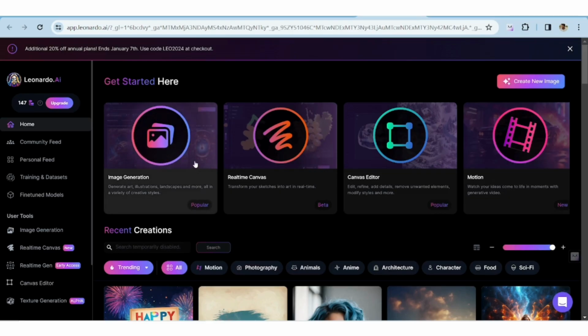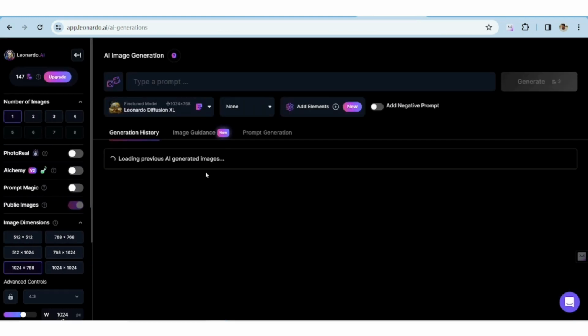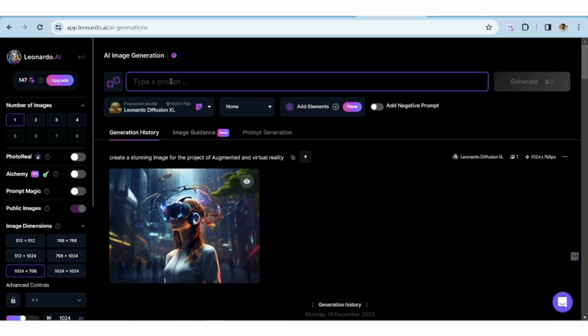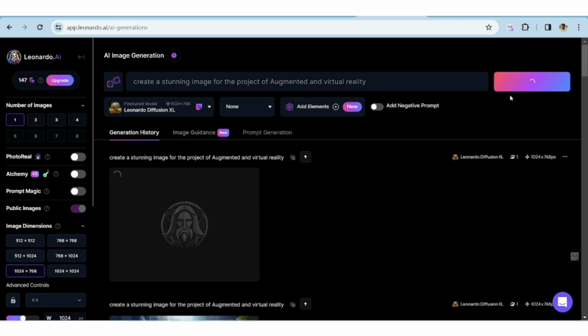Now let's see how we can use image generation in the education domain. First we'll give a prompt something like this. Let's assume we are doing a project on AR and VR technology, which is given by our college. Your prompt goes like this: Create a stunning image for the project of augmented and virtual reality. Now let's click on generate and see the output.